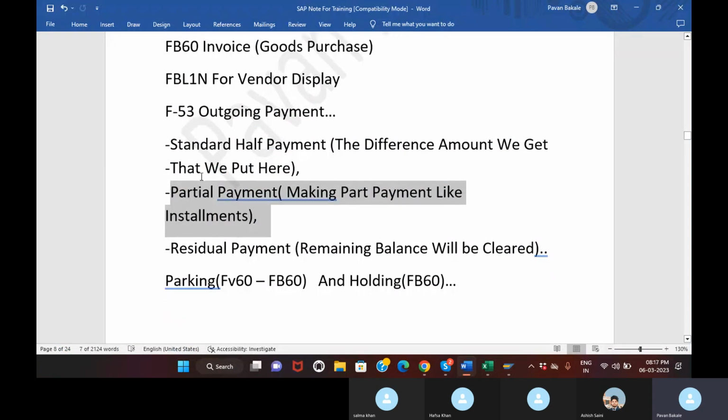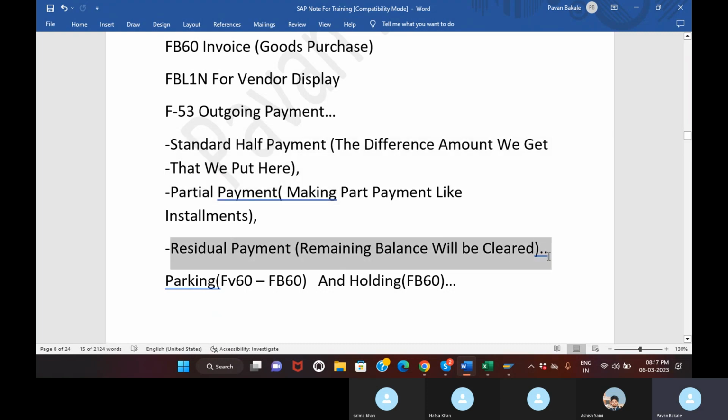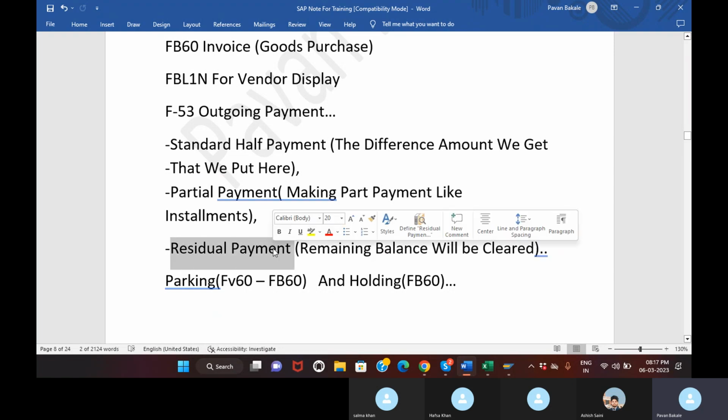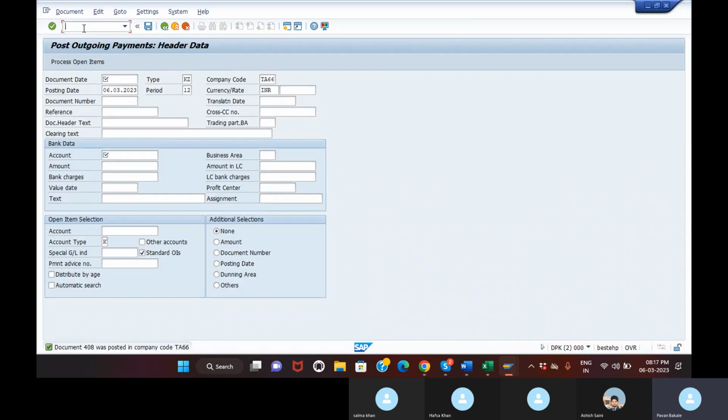Now after the partial comes to an end, the same we do for residual. What is basically residual payment? Standard payment and residual payment both are the same in one term. Residual payment means a lump sum amount you're paying to the vendor at one time, and how much you're paying, that much clearing should be done. Correct? So what I'll do now, I'll book one invoice because I don't have any invoice.